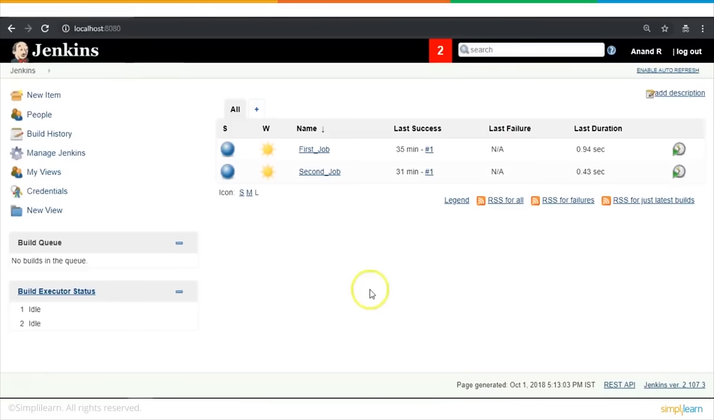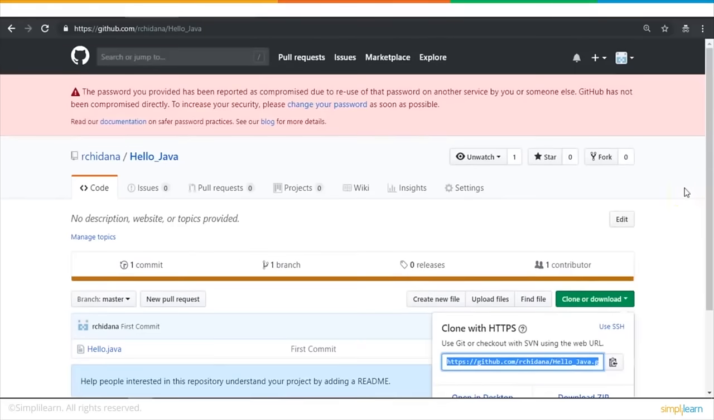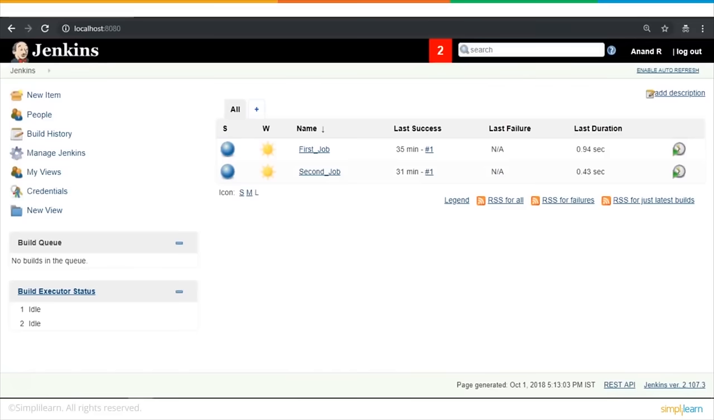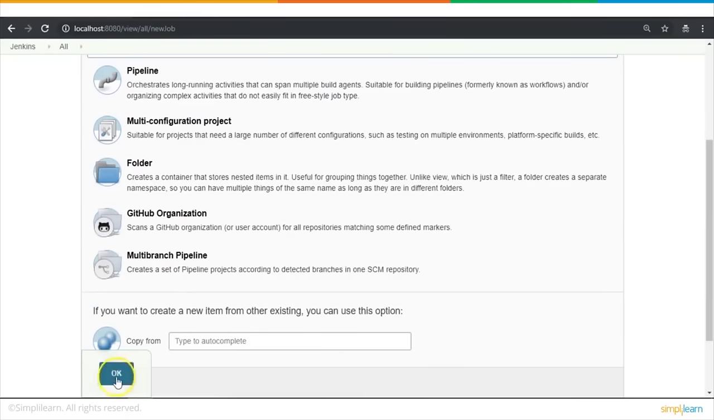Remember, I don't need to install any plugins now because what it needs is a Git plugin. If you remember, when we were doing the installation, there was a bunch of recommended plugins. So Git is already installed on my system, and I don't need to install it again. So let me put up a new job here. I'll call it Git job. Let it be a freestyle project. That's good for me. I would say okay.